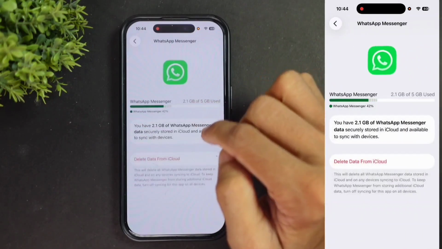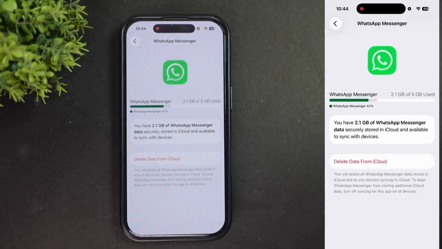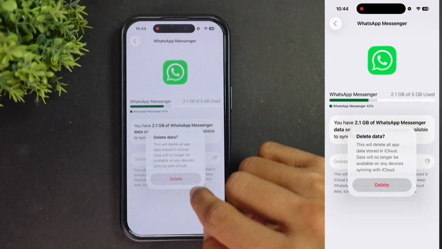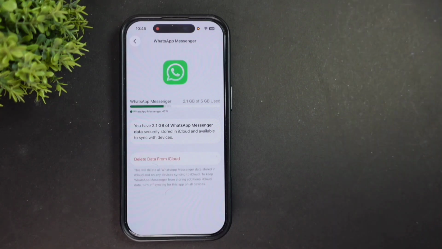Click on WhatsApp Messenger, and here you can see one option, Delete Data from iCloud. So, if you want to completely delete your backup, just click on Delete Data from iCloud, and here you can see the Delete option. When you click on that, the complete data will be deleted. So after this, every backup file will be deleted. This way you can easily and completely delete WhatsApp chat backup files from your Apple iPhone.